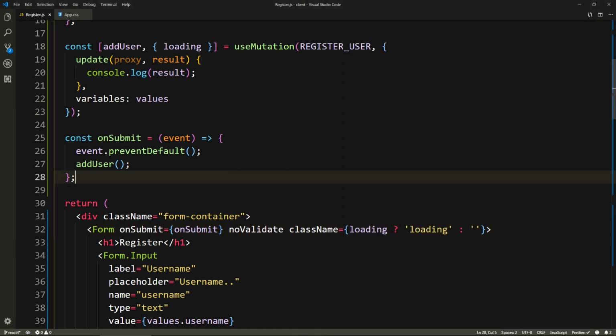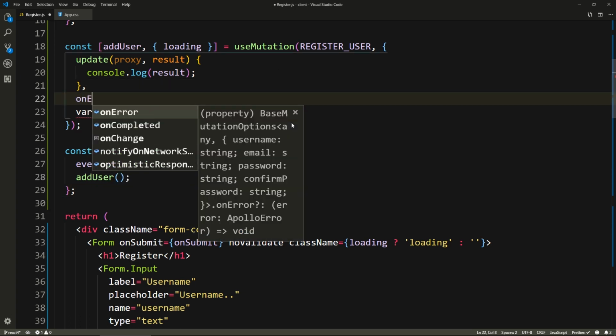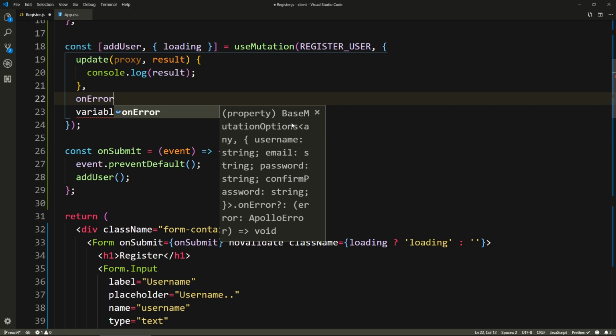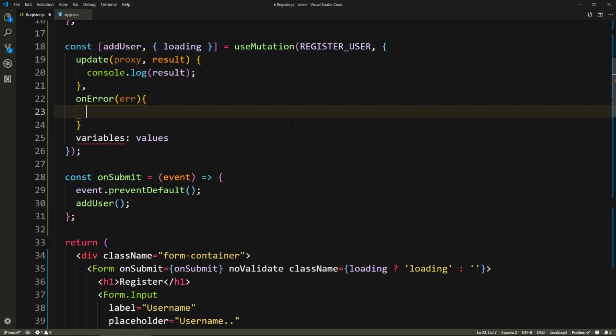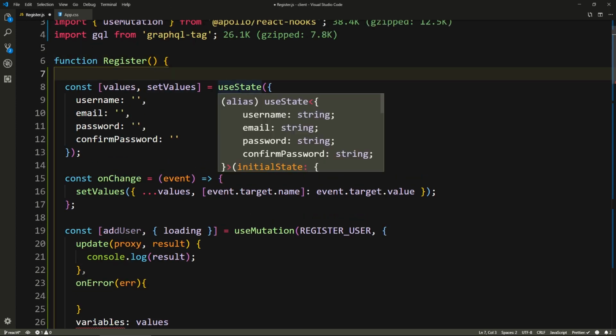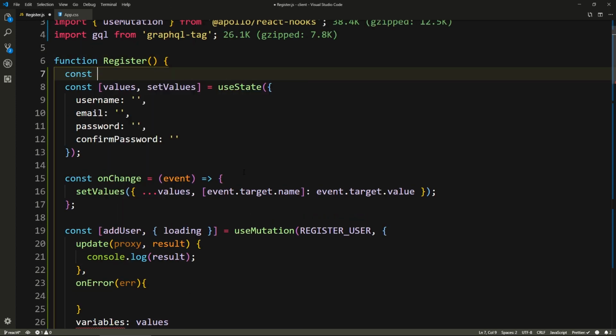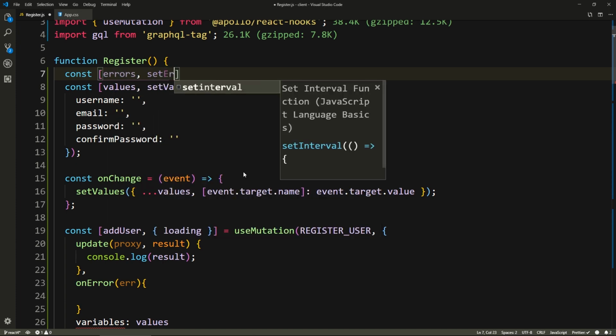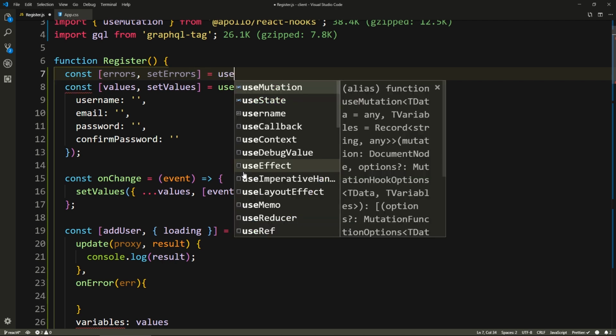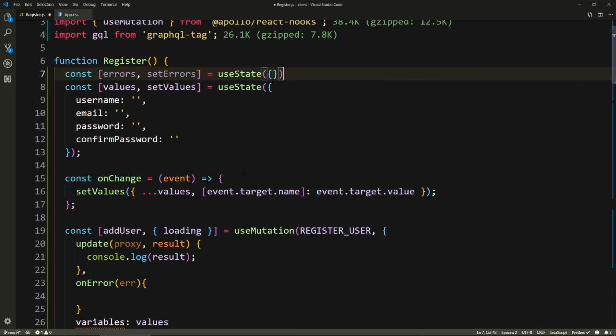All right, so what we need to do now is handle errors, because we can get some errors from our request and we need to show them on our form. So here, after the update, I'm going to say onError, which is this other function that we have, and it holds the error. Oh, we need to actually have some errors in our component, and then we set them here if they exist. So here we'll say const, and we'll have errors and a setErrors function equals useState, and we'll pass this an empty object like that.